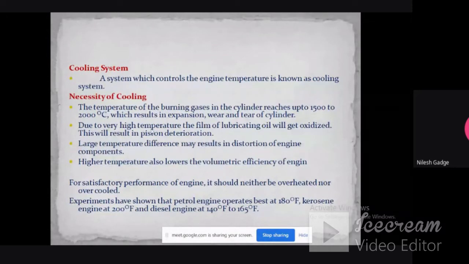Due to very high temperature, the film of lubricating oil will get oxidized. What is the purpose of lubrication? Its density will be decreased because of high temperature. So this will result in piston deterioration also. Large temperature difference may result in deterioration of engine components also. High temperatures also lower the volumetric efficiency of the engine. We have already seen what the volumetric efficiency of the engine is.